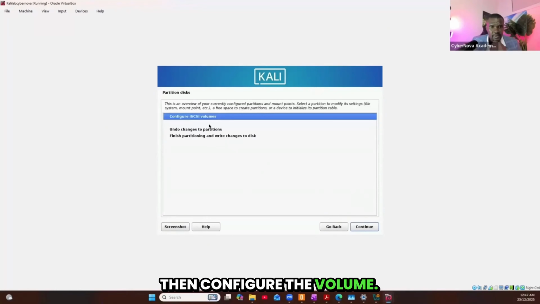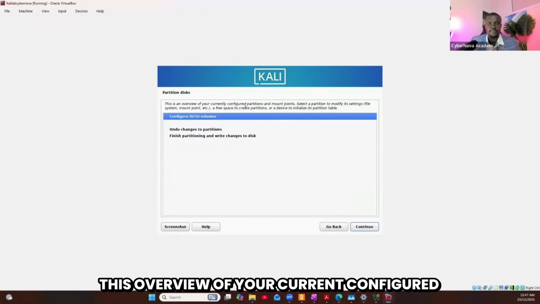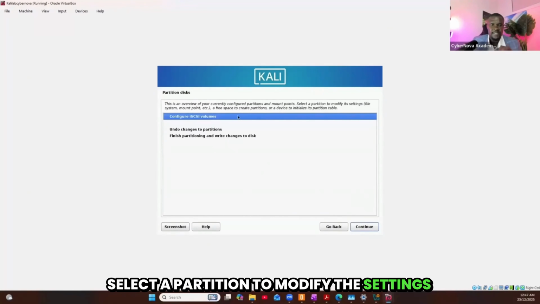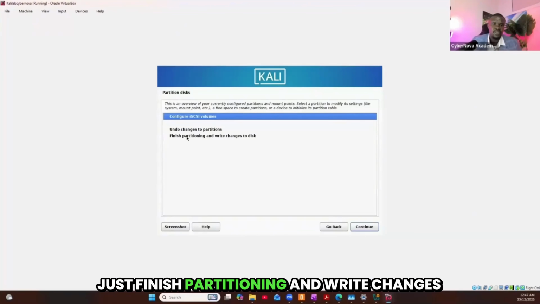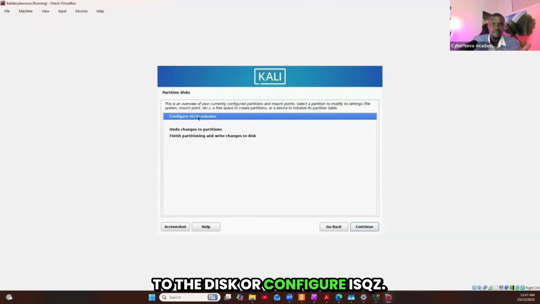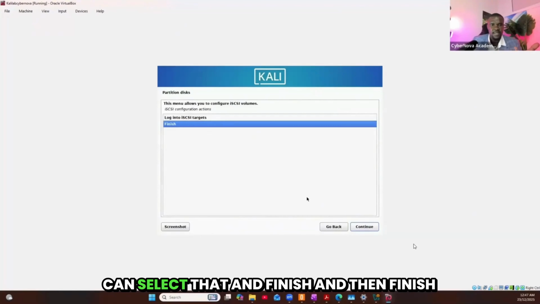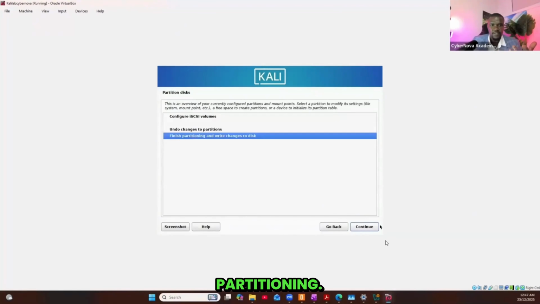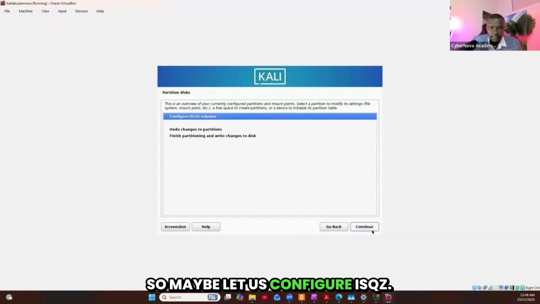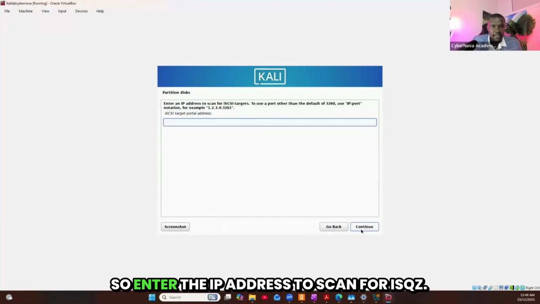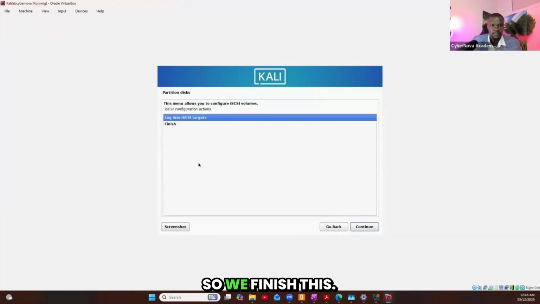Then configure the volume. This is an overview of your current configured partition and mount. Select a partition to modify the settings. So you can just finish partitioning and write changes to the disk, or configure iSCSI. You can select that and finish, and then finish partitioning. So maybe let us configure iSCSI. Okay, enter the IP address to scan for iSCSI. We don't need that, so we finish this.